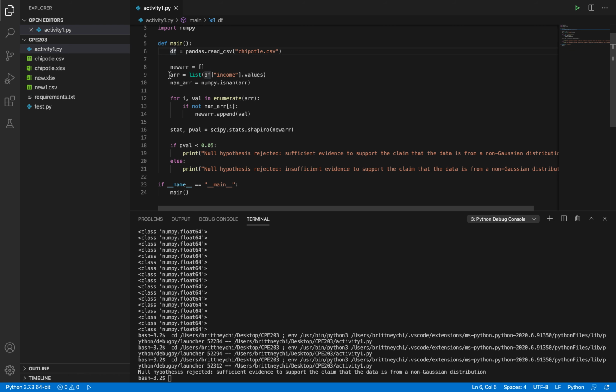A couple of these steps are identical to the CSV video walkthrough, so I'm just going to briefly go over them. Here we import the data frame from this CSV file, and then in this step we store a list of the values only in the income column.